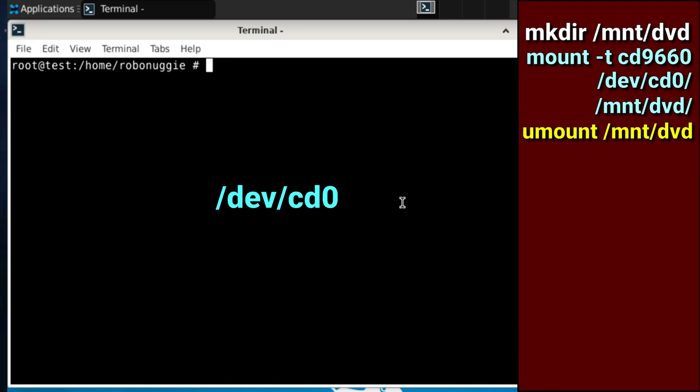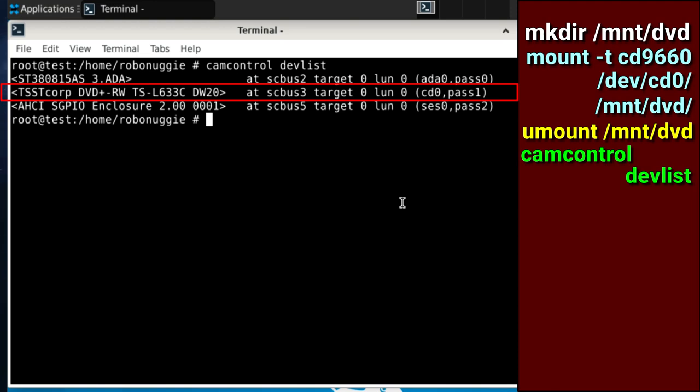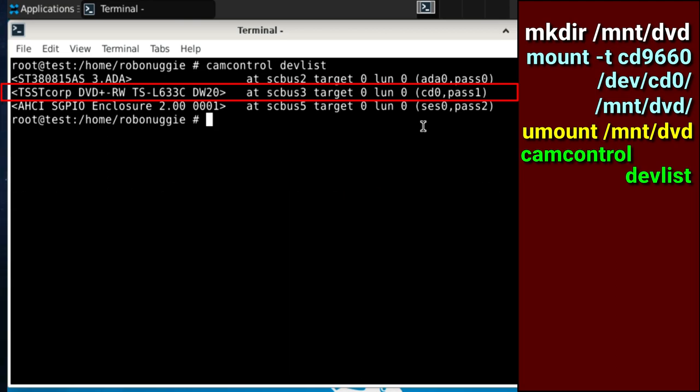/dev/cd0. Now, if you're unsure as to the actual description or whereabouts of your CD drive, using camcontrol devlist, it should list all the available drives on your machine. And as you can see, the top one is my main hard drive. Underneath is, I know it's a TSST Corp DVD plus RW. And following on the line, it says it's at cd0, pass1. So cd0 is what we use. Of course, yours might be cd1 or cd2 or whatever it's labeled. As long as you know what the drive is, you'll know where it is.